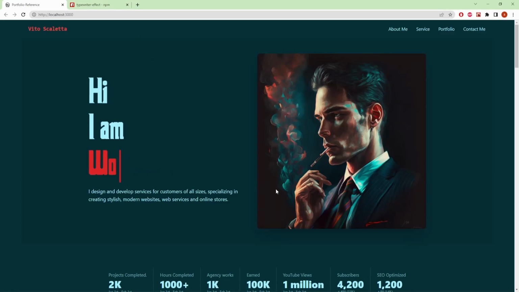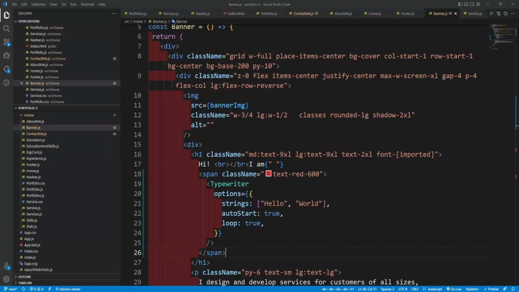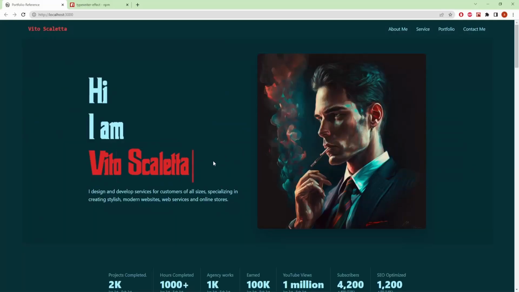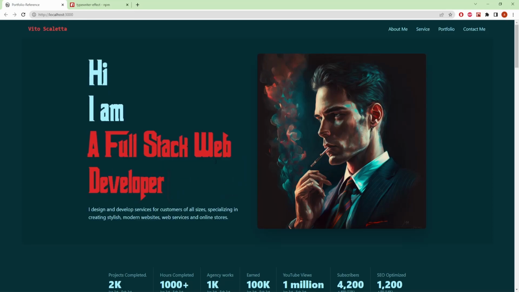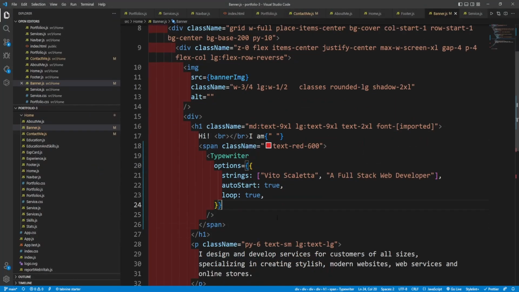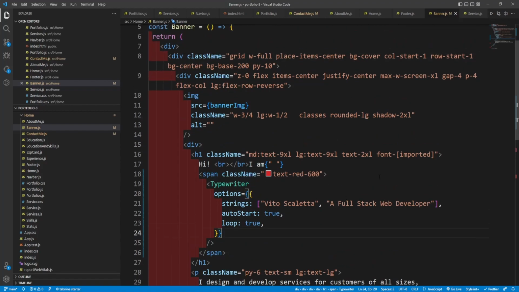See, this is what it is looking right now, and it is writing hello world. So if I want to write, hi, I am Fito Caletta, a full stack web developer. Let's see how it looks. So we can see that it is working perfectly. Then you can change all the writings and everything so that it looks good.